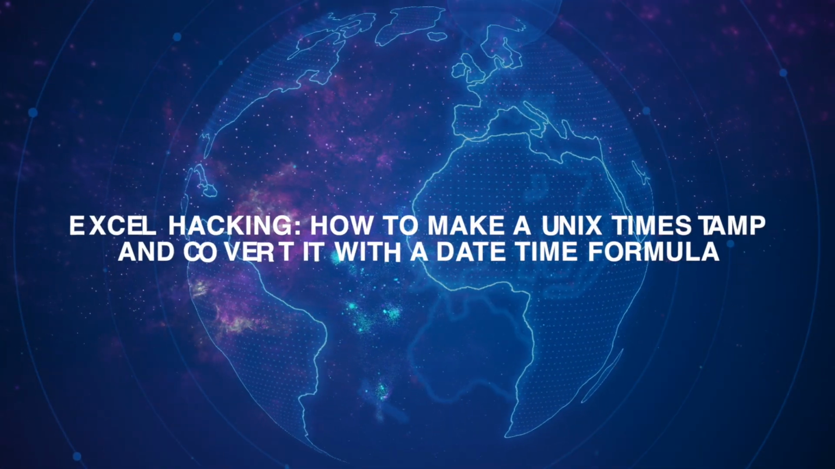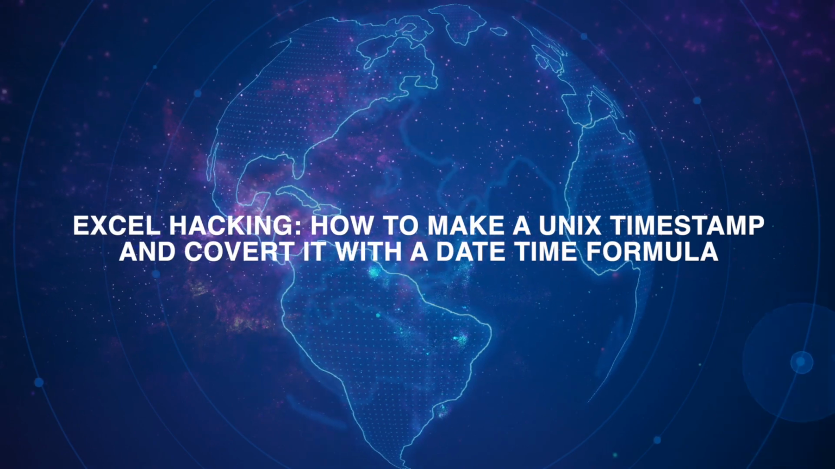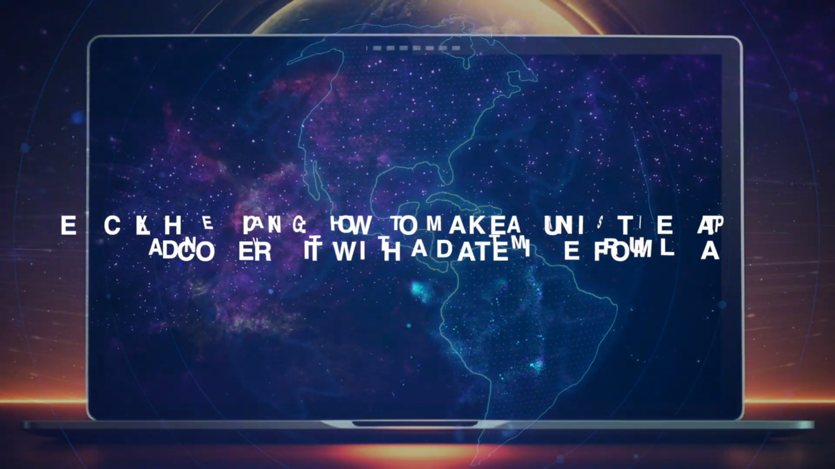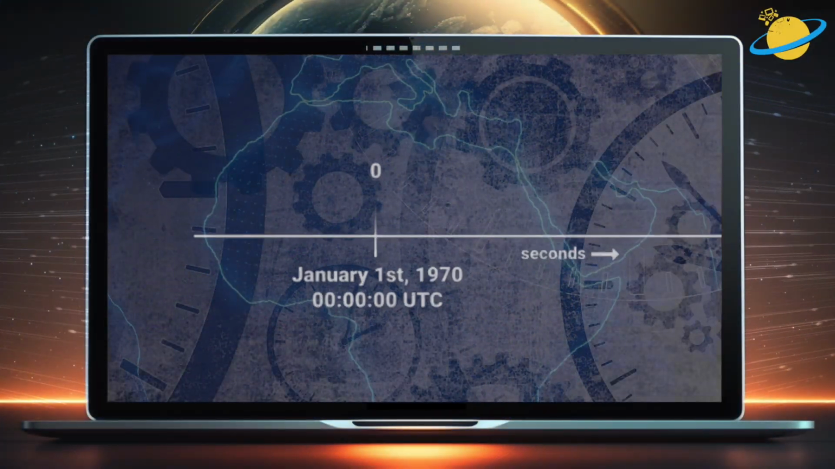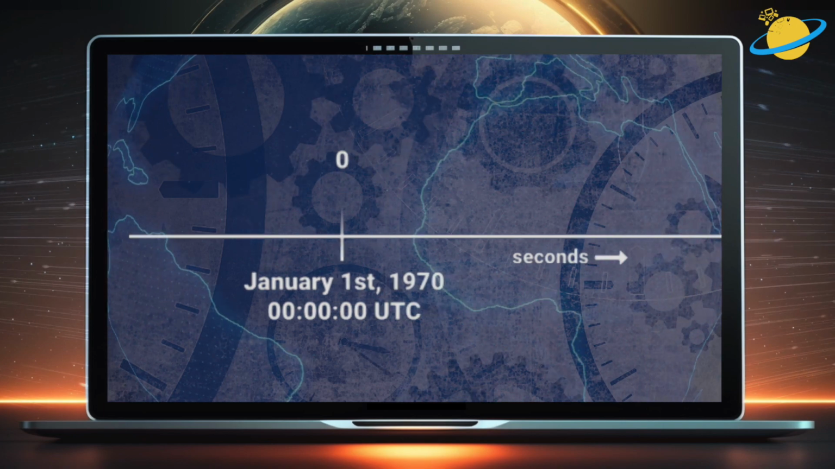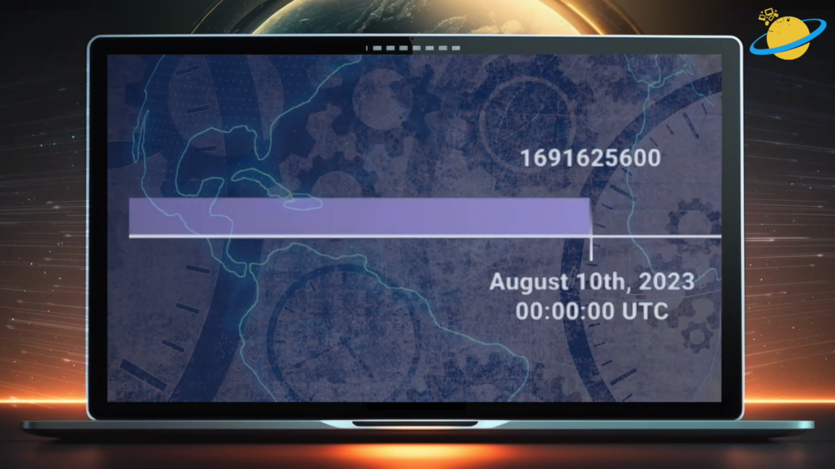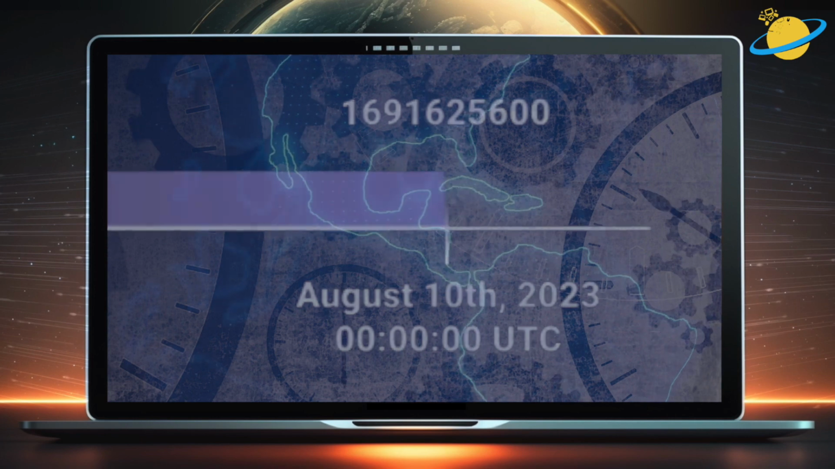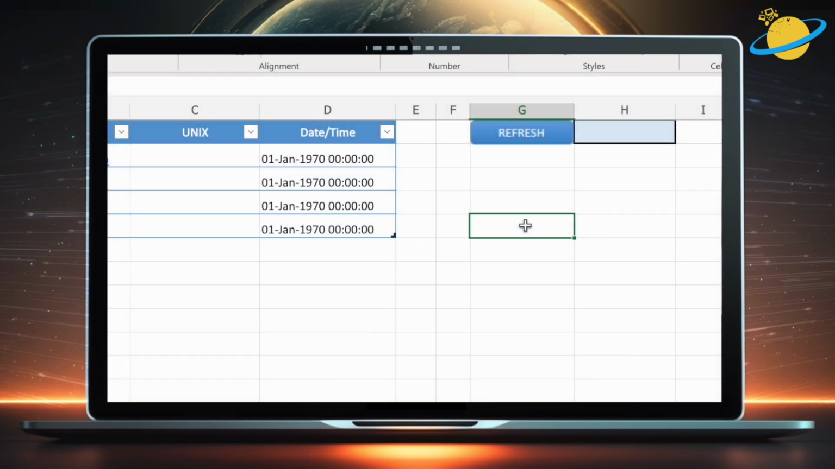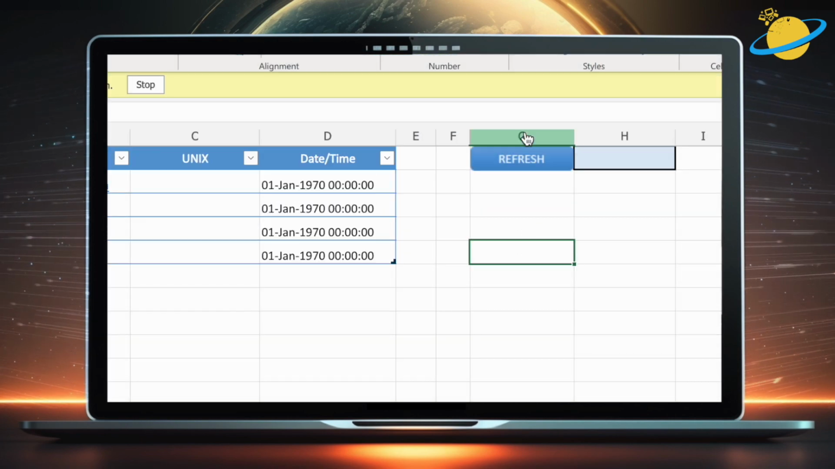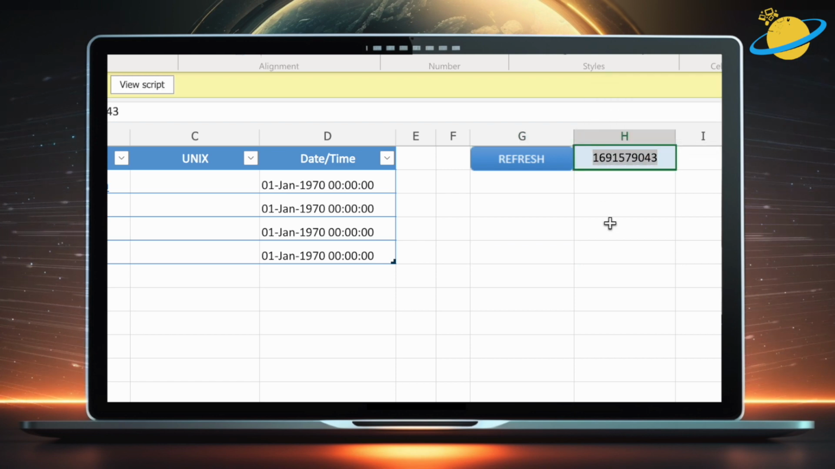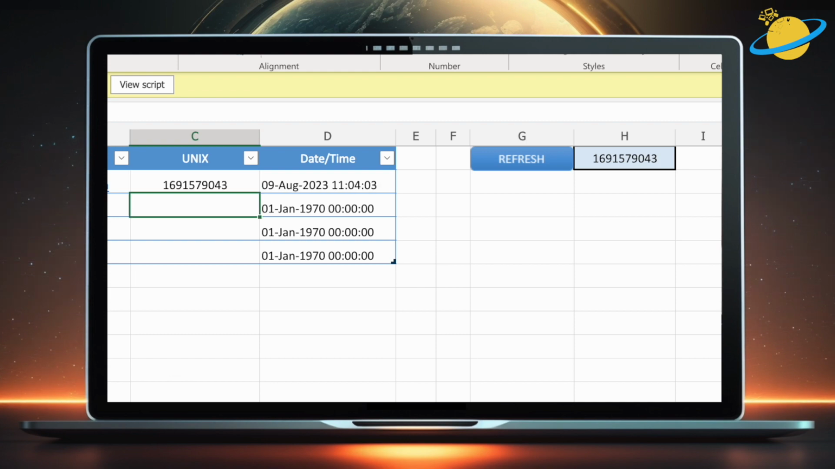Today, we'll show you how to create a UNIX timestamp and convert it with a date-time formula. A UNIX timestamp is the number of seconds that have elapsed since the 1st of January 1970. This single number can be converted into various date formats in Excel, and is therefore useful for storing dates in a database. In this video, we'll show you how to get the current UNIX timestamp, and then convert it to a long-form date.